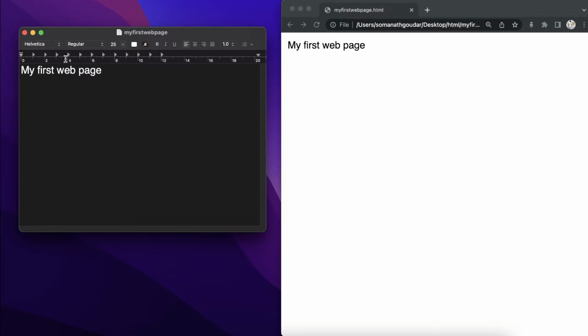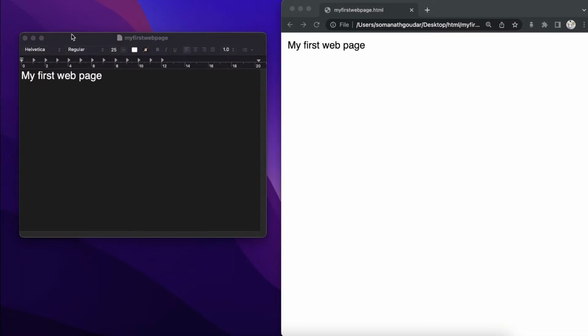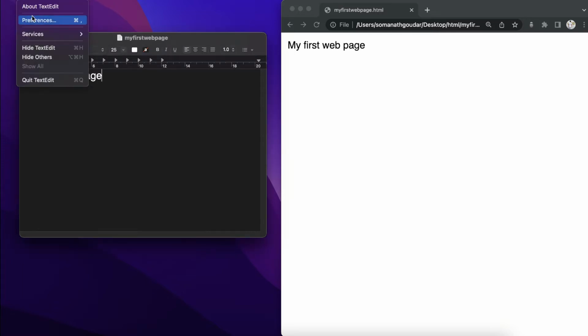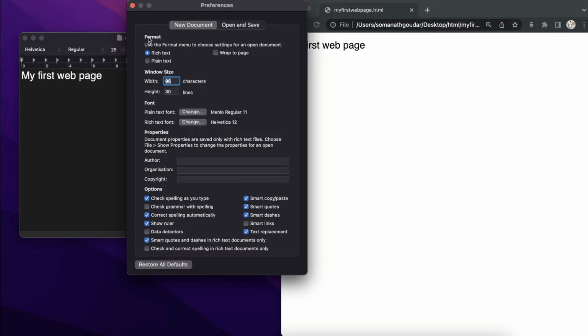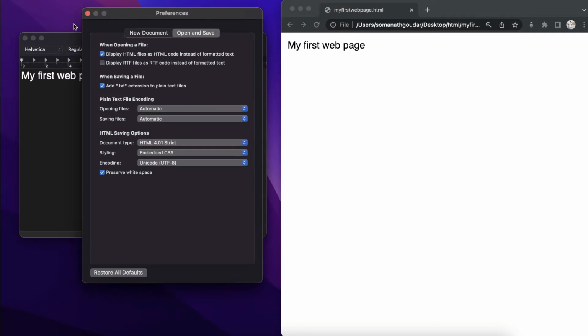So before we jump in, if you are on Mac, you might encounter some problems regarding TextEdit. In order to fix those, I want you to head over to TextEdit and click on Preferences. In the New Document tab, in the Format menu, please select Plain text. By default, it will be selected as Rich text. Make sure you select it as Plain text. Now navigate to the Open and Save tab. Here, check mark "Display HTML files as HTML code instead of formatted text." Make sure you do these two changes.